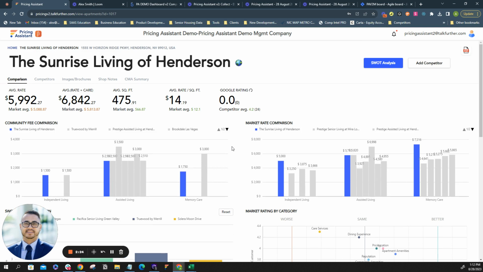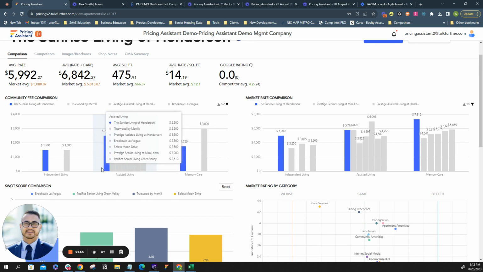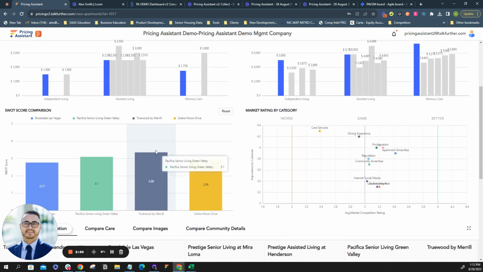The first way is this top area, top bar here, where you can just see average rate versus average rate plus care. You can see average square foot, average rate per square foot, Google ratings, and how you compare. This particular example doesn't have any for the community, but you can see the competitor average at 4.2 and 24. We can see the community fee comparison real quick and the market rate comparison. We'll go through here shortly.